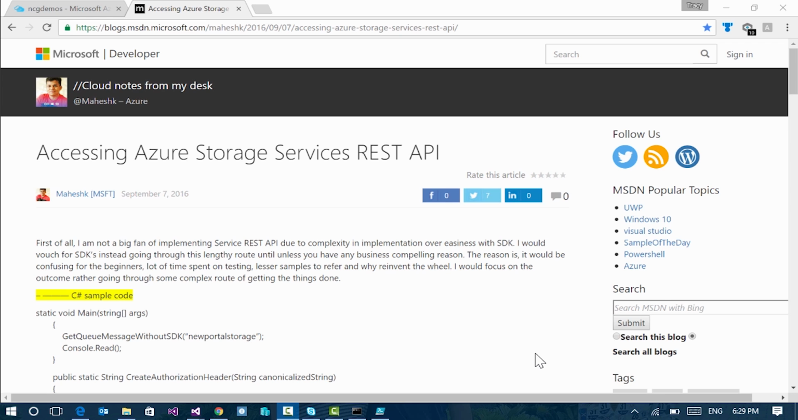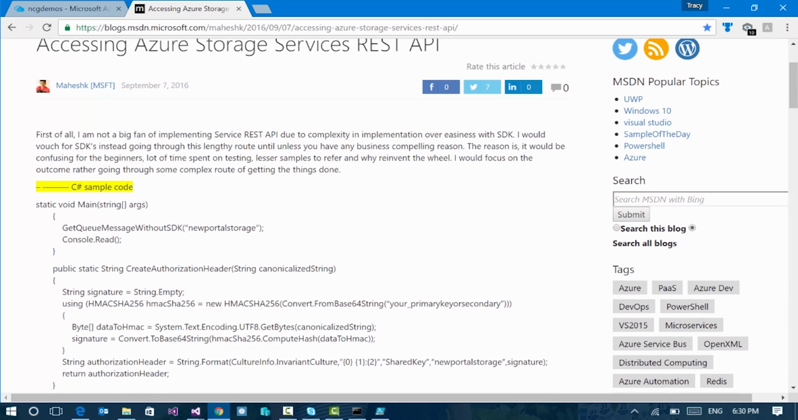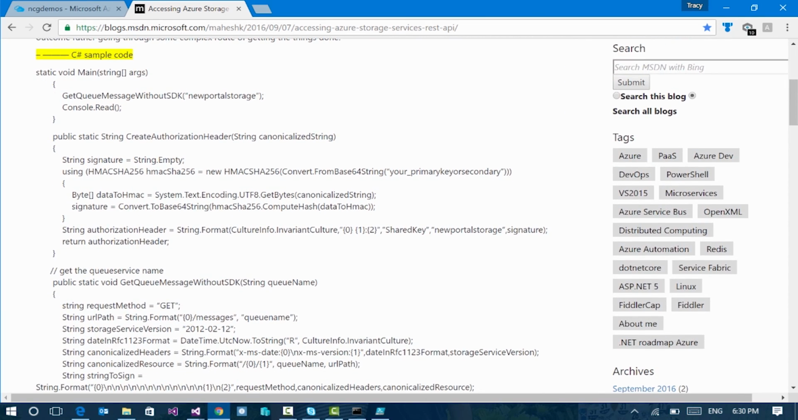All right, if I wanted to authenticate against the REST API for storage directly, and I wanted to use the key, for example, the storage key, to do that, the process is actually pretty complex. And I've got the code that you can see here. I'm not going to go through it all. This is code for just a very simple process. This, I think, is getting a queue message.